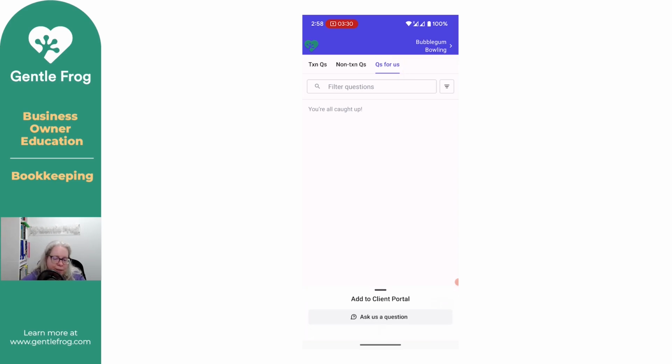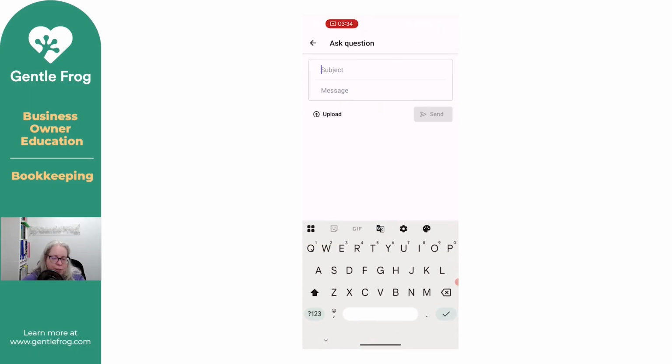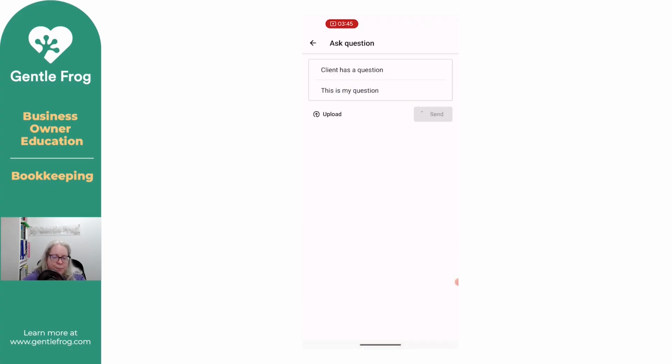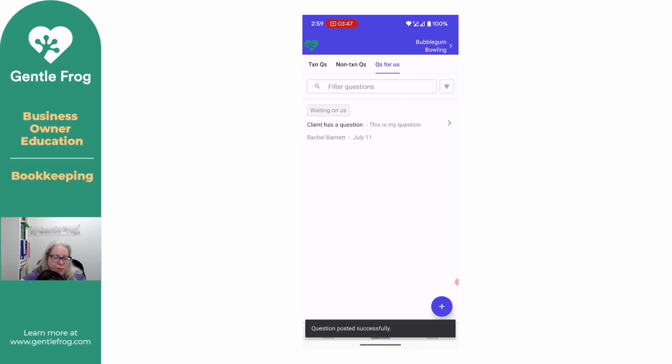So that's everything. At the very bottom, I can press the plus. I can ask a question. So client has a question. This is my question. And I'll select send. Okay, so I'm going to switch from the phone back to my computer so you can see what it looks like. While I'm on the phone, I'm demoing the client experience. While I'm on the computer, I'm going to demo the bookkeeper or accountant experience.